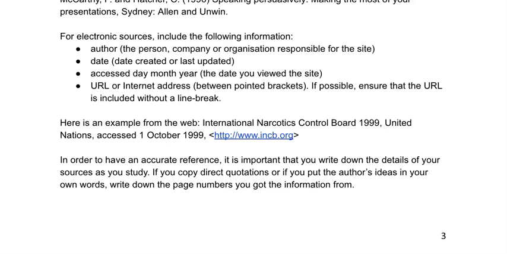In order to have an accurate reference, it's important that you write down the details of your sources as you study. Otherwise, you might forget what sources you have used. If you copy direct quotations, or if you put the author's ideas in your own words, write down the page numbers you got the information from.